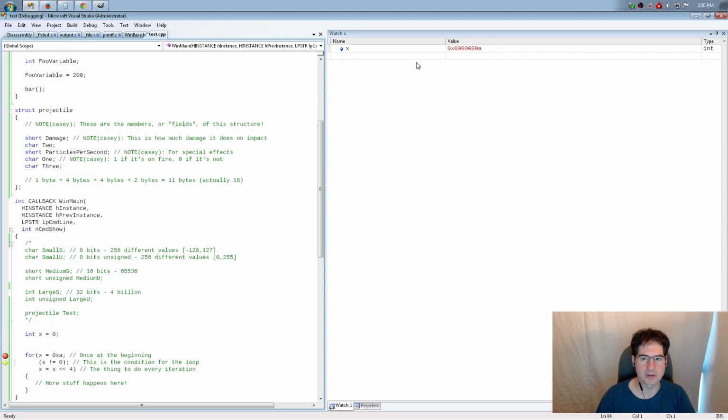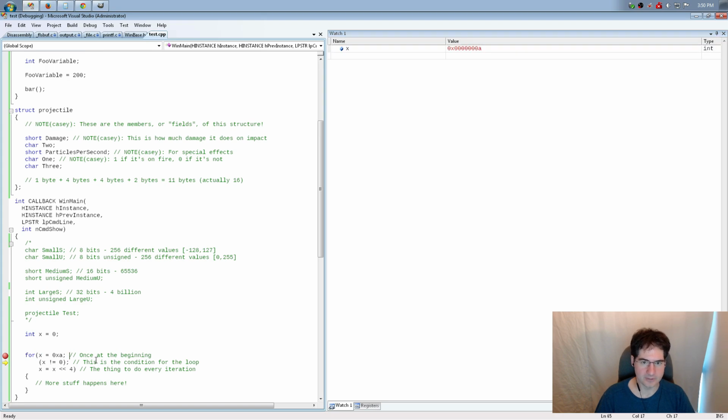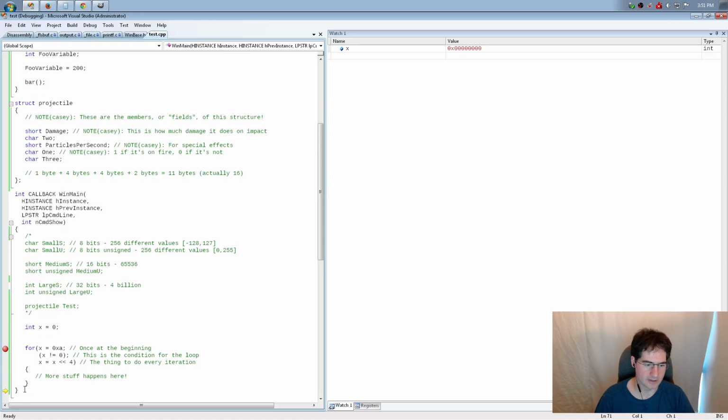First time through the loop, it sets x equal to 0xA, which is this line right here. The next thing it does is the test to see whether it should execute the loop, which is x not equal to 0. x is not equal to 0. So then it would do the body of the loop normally, but since we have no body, it's just going to go ahead and do the one thing that we told it to do every iteration. x equals x shifted up. It does the shift. End of the loop. Keeps going. Testing, testing, testing, until it fails, and then it goes out.